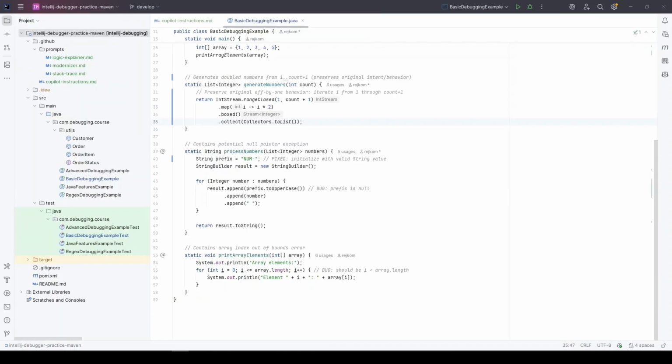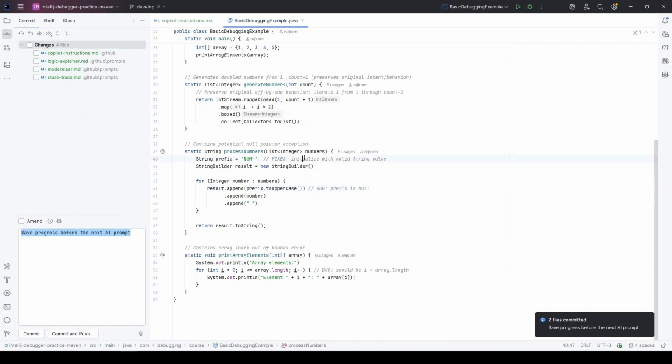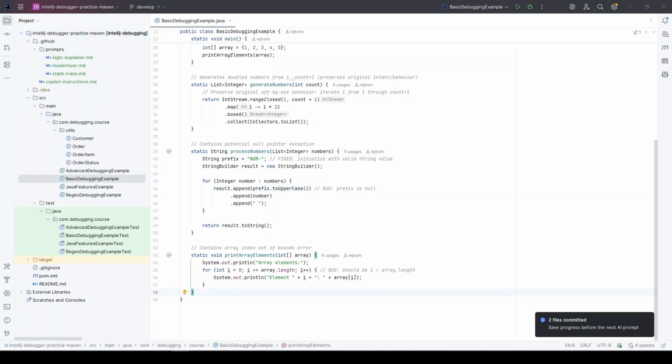Welcome to this lesson. Before moving on to our next prompt, I'm going to commit the current changes. This allows us to clearly see what was modified during this lesson. We don't necessarily need to push this to the remote repository right now, but committing creates a great snapshot of our progress. Now, let me fix a simple bug in the print array elements method of the basic debugging example class.